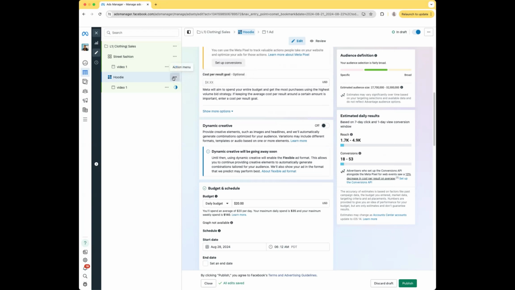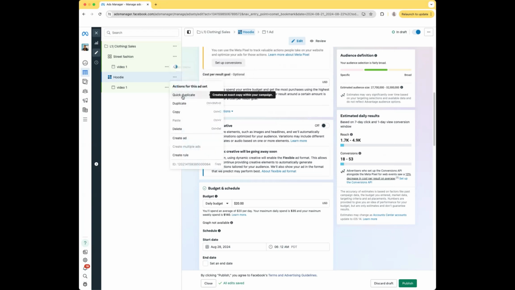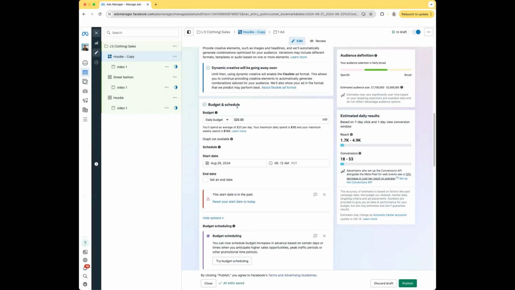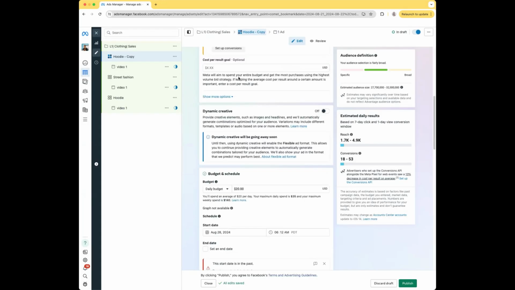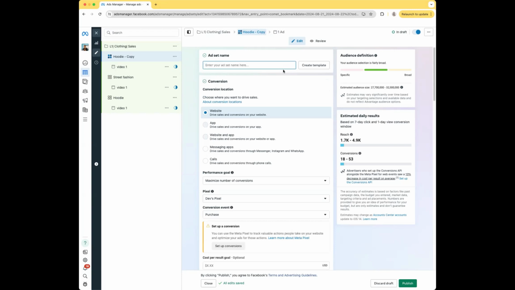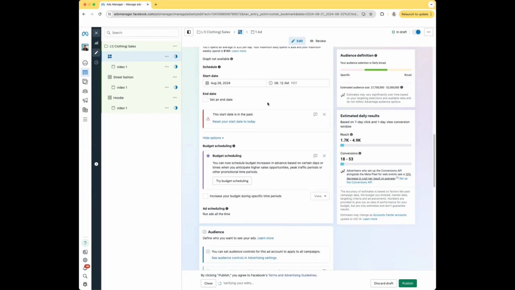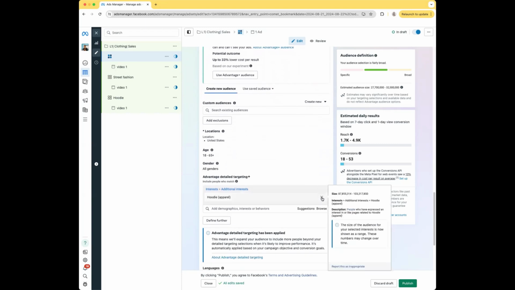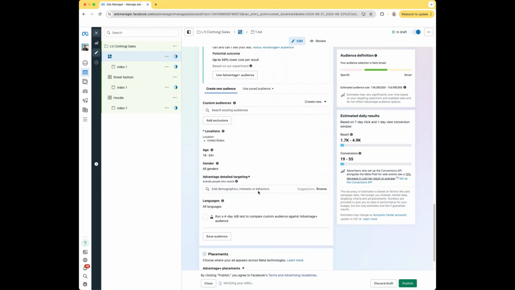And now we're going to do the same exact thing again. Go over to hoodie, hit those 3 dots, bring up the action menu, and we're going to quick duplicate again. And we're going to go down. Well, actually first, let's remove this title. And now we are going to go down and remove hoodie. And now let's go to our 3rd layer.